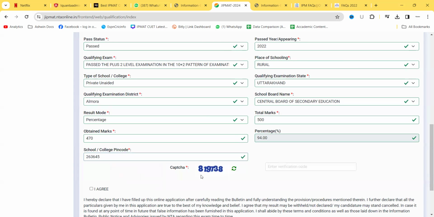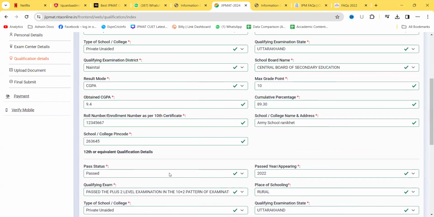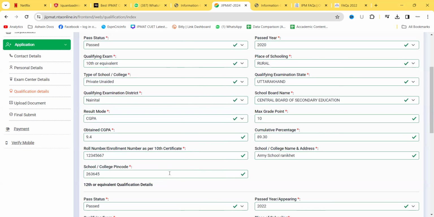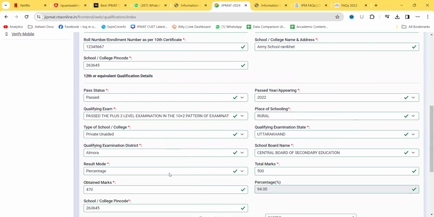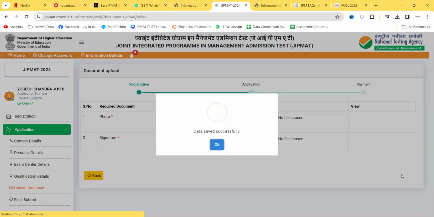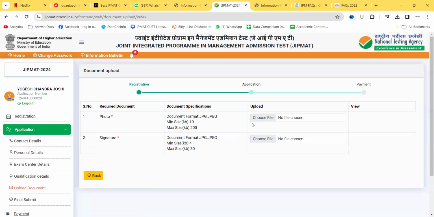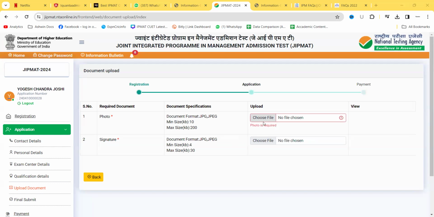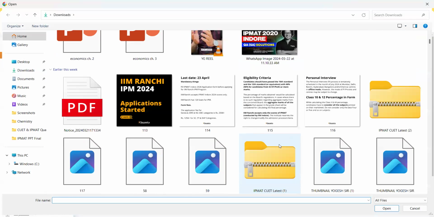And once I've entered everything, I'll put this code over here and click on I agree. Okay, check your details once again. Do not put wrong percentage or anything which is wrong over here. Okay. Recheck your class 10, 12 certificates, put everything accordingly. Then click on save and next. Now is the time to upload a photo. Maximum size should be 200 KB and signature maximum size 30 KB. So let me choose a photograph.